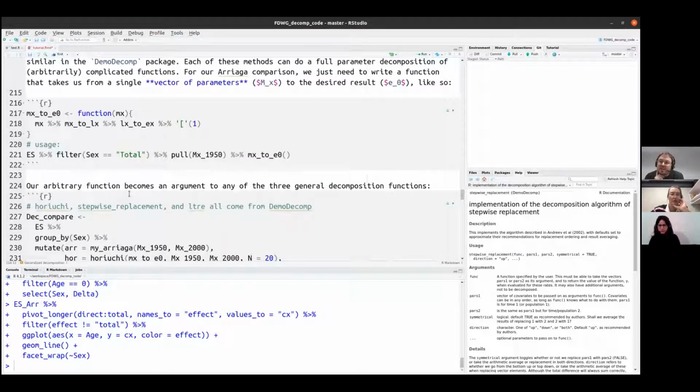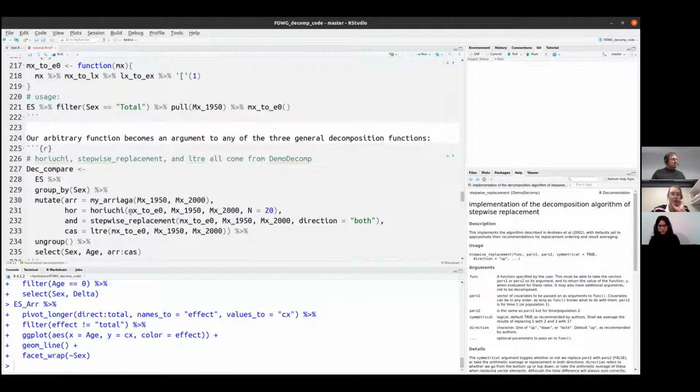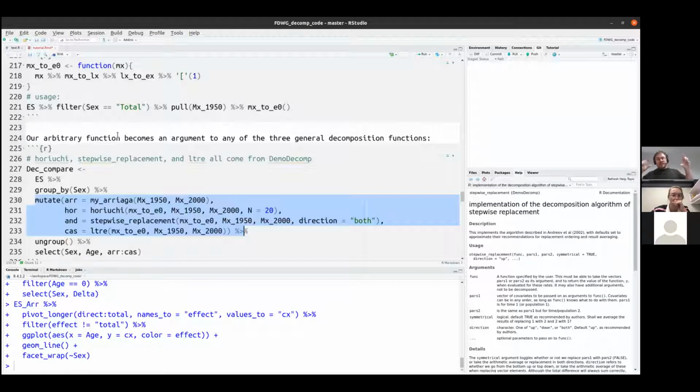These are all implemented in a package called DemoDecomp. And the usage is the same for each of them, and you're going to see that right here inside this call. What you need in order to use any of these functions is to write a function yourself that takes a vector of parameters and produces some scalar result. In our case, to do Arriaga decomposition starting from rates, that means we need a function that starts from rates and spits out life expectancy at birth, not the whole vector.